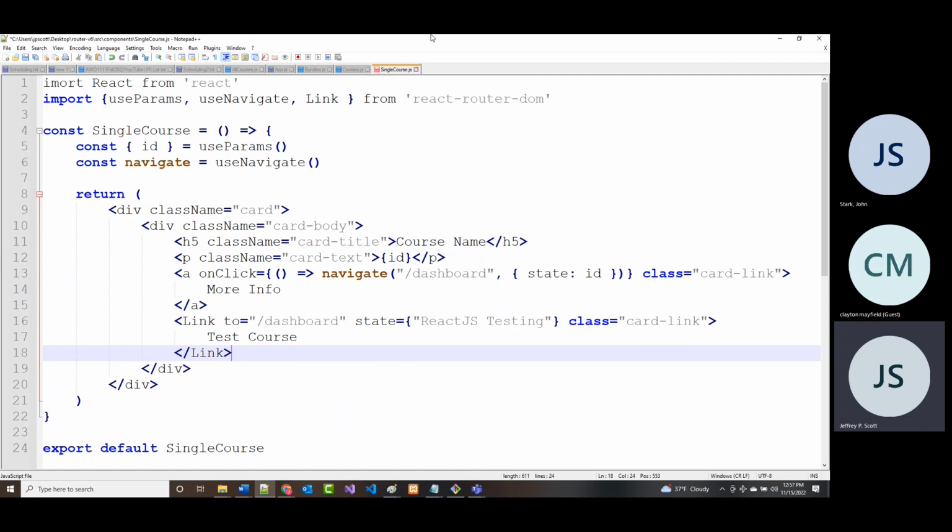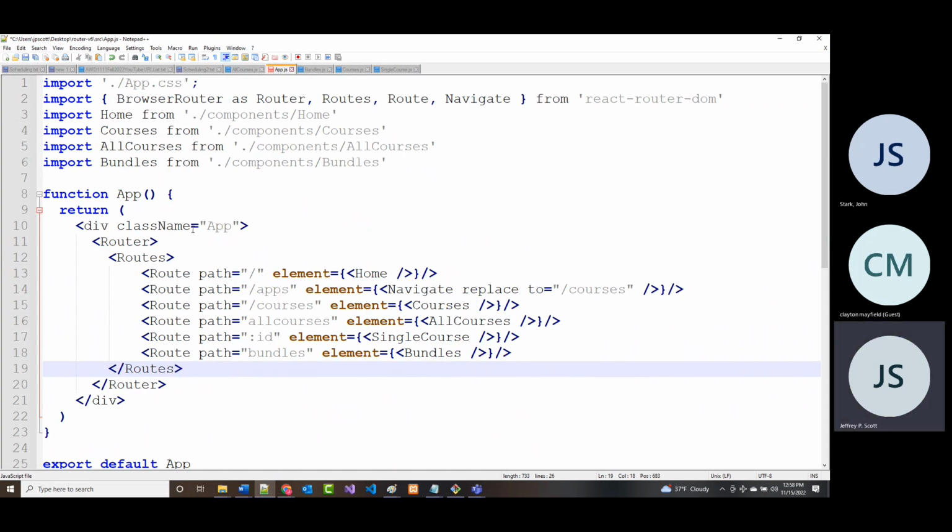All right. So let me save this and then I'm going to go back to app.js. All right. Looks like we have to make 2 changes in here. The first one is we need another import statement.